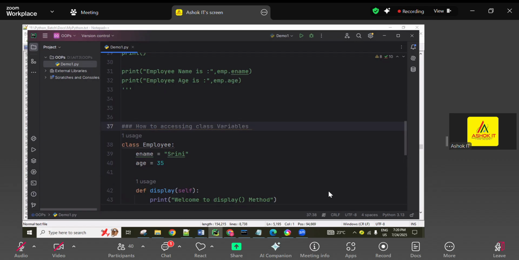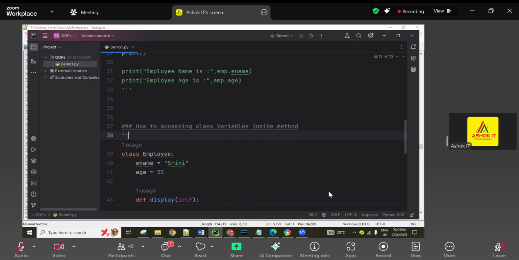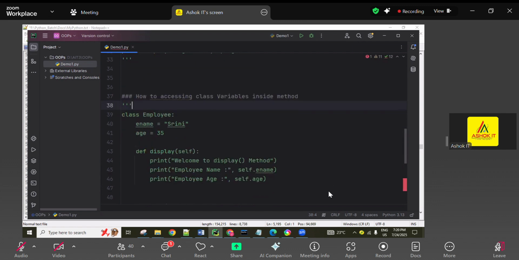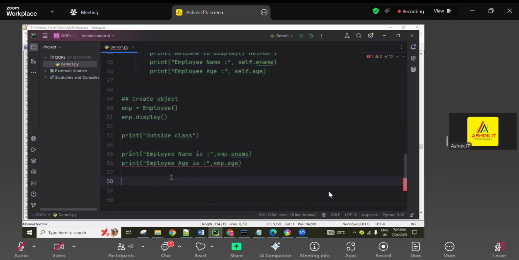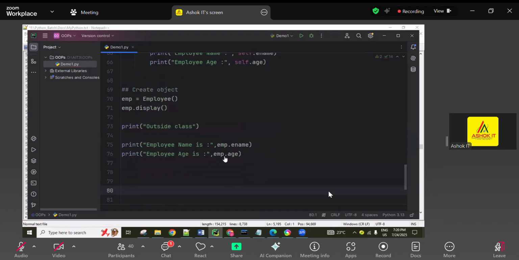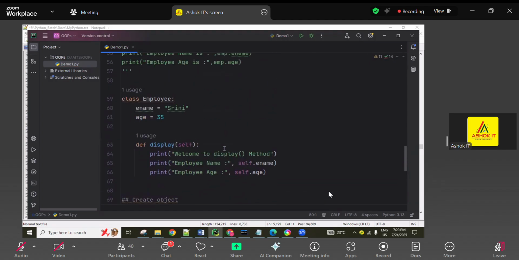Class variables inside method, inside method and outside the class. So simply both are given here. The rules are important, guys, a lot of rules there. Once we follow the rules, then I will discuss the OOPS concepts and OOPS principles easily.